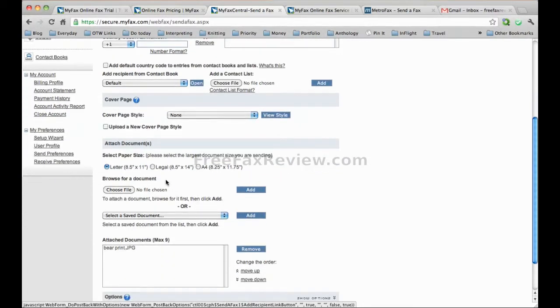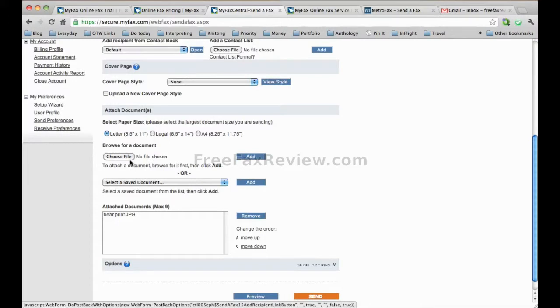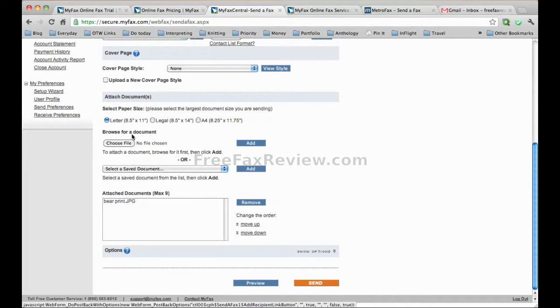And then this is a nice little feature that I haven't seen with other online fax services. You can actually select the size of the largest document that you're sending, and basically you're giving the other fax machine a heads up about the paper size. And here you select any files you would like to attach to make up the body of the fax. Another neat little feature is that you can select a saved document that you already have in the web interface so that you don't have to upload it over and over and over if you're in the habit of sending the same fax out to lots of different people.